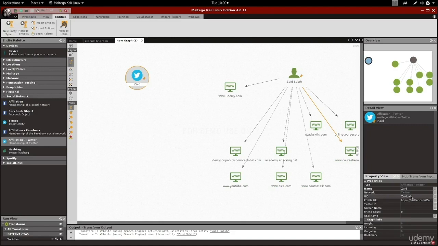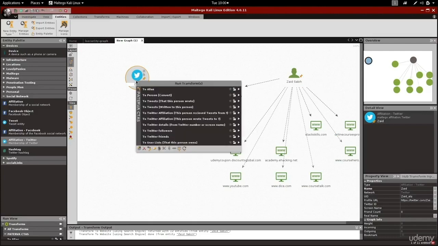Now we can gather information about this person based on their Twitter account. So I'm going to right click it and see what we can get. So we can get their tweets. We can see the tweets that they sent to people. We can transfer this to person. We can get more details. We can get the followers. What I really want to get in this is to get their friends so that I can actually target them through their friends. So again, I'm just going to click on the play button here.